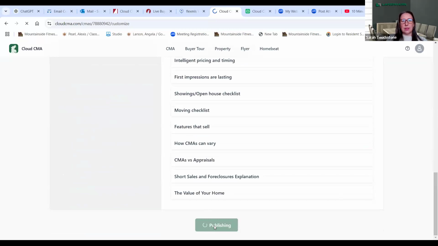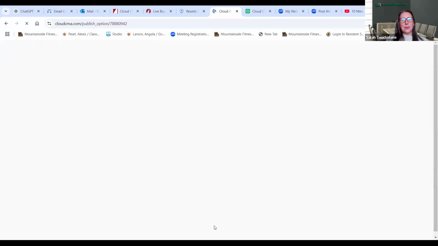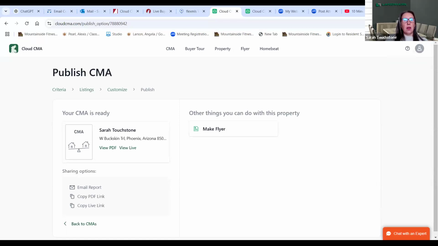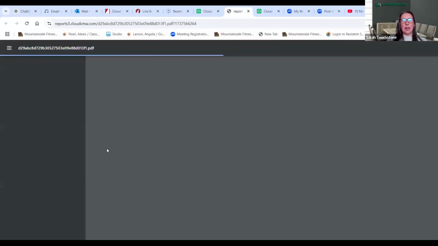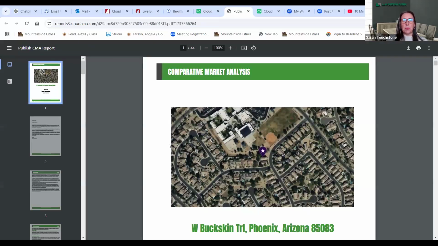Publish report. And it is going to create a beautiful, very attractive report for us. So now we have the option. We can view this as a PDF. I think a lot of times, like I said, if you're printing out MLS, you're probably more comfortable taking paper with you. You can view the PDF. Let's go ahead and click on that. We're going to view that, because I want to show you what the final product really looks like.